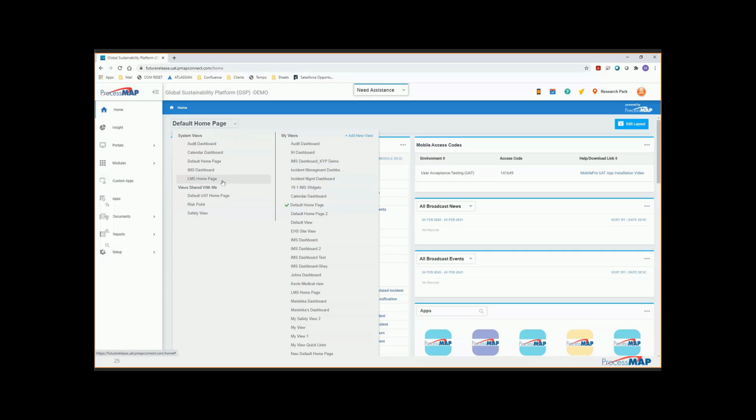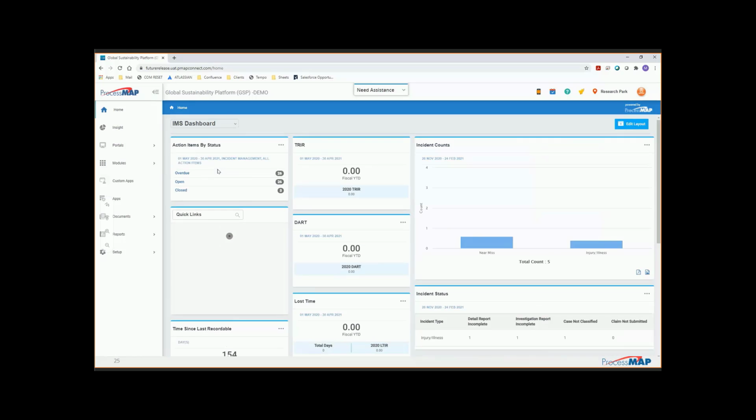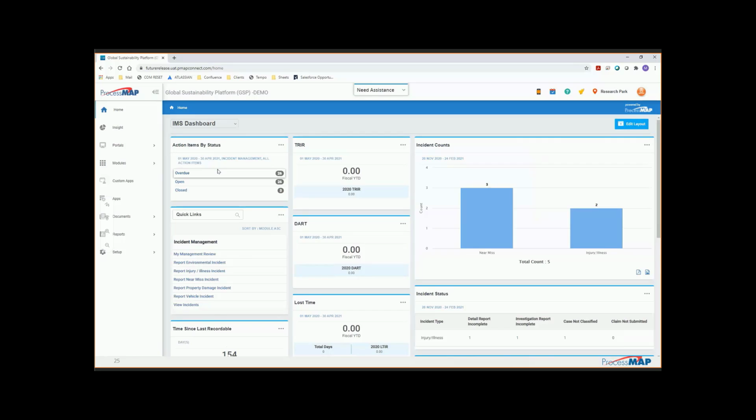So there are a couple ways to customize your homepage. The first and easiest, in my opinion, is to use our already existing dashboards and just build on it with the required data. So what do I mean? Maybe some of the widgets or data that exist in your system views already don't quite meet all your requirements. So for the purpose of today, I'm going to click on an IMS dashboard and show you guys what I mean by build on.